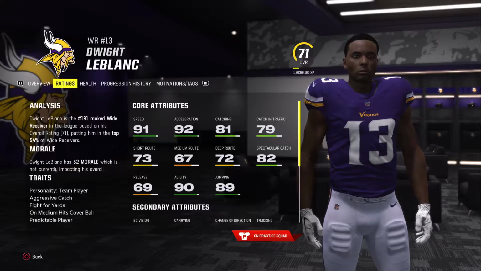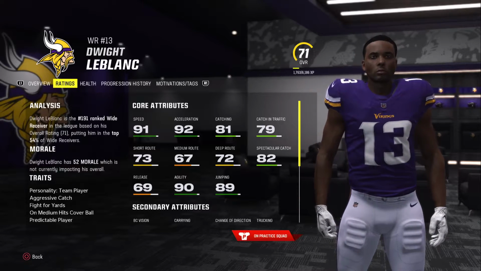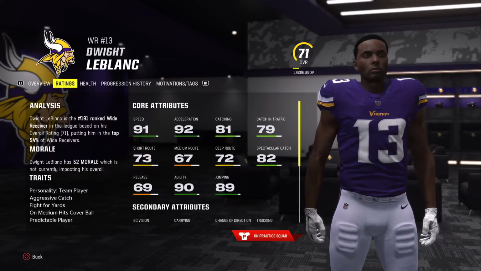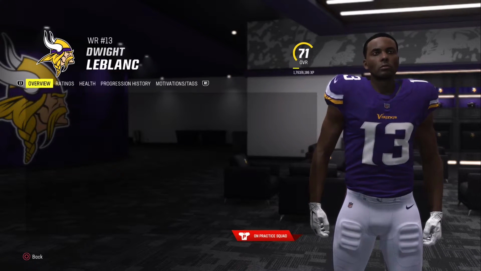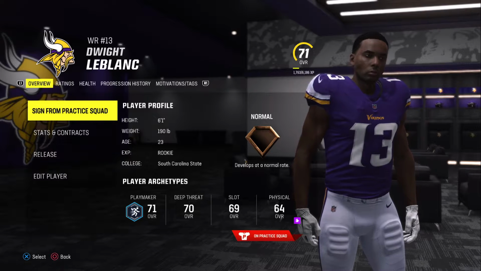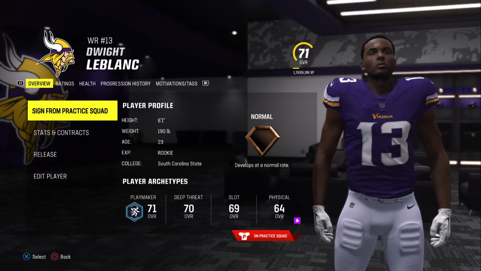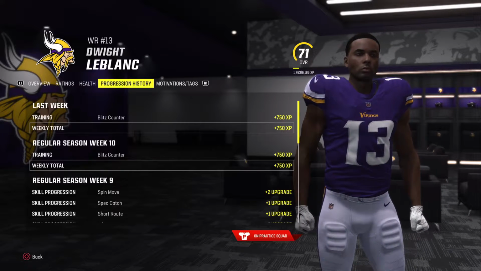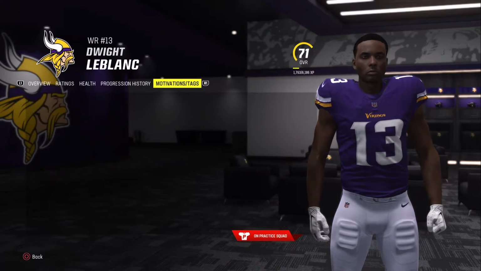But because we're not trying to build up 4 receivers at a time, we're really only focusing on 2 or 3. This guy just didn't make the cut, right? But he's a rookie, 23 years old. He started out as a 67. He's already up to a 71 overall. And that's because he's getting 750 XP just for training, right?